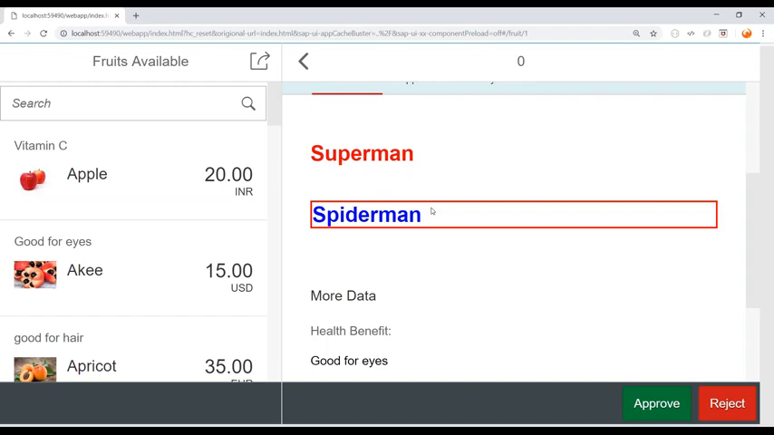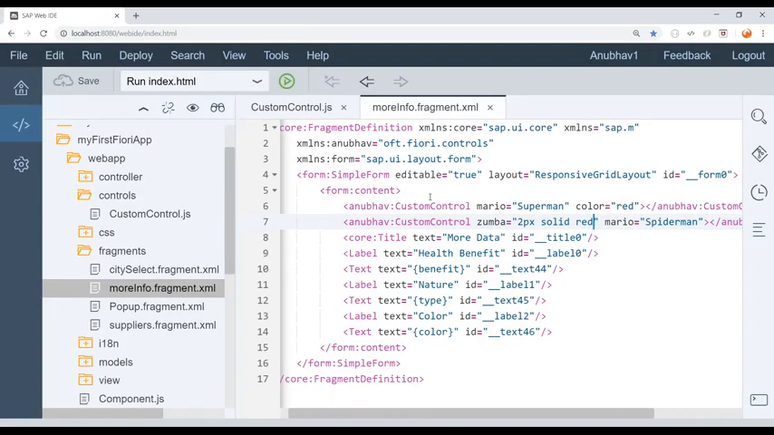Nobody can stop you. Anubhav, can you go back to the code and explain once again? Okay. So understand the difference. This thin line, you got to understand this thin line.